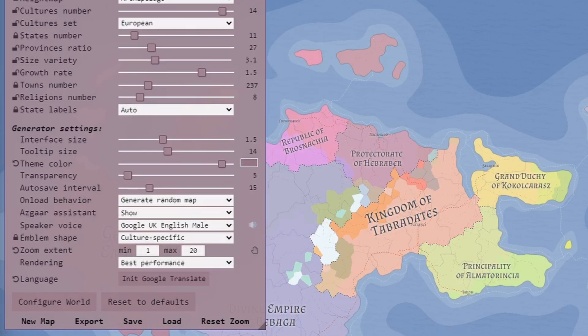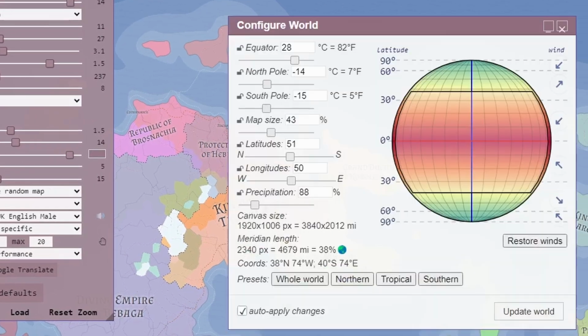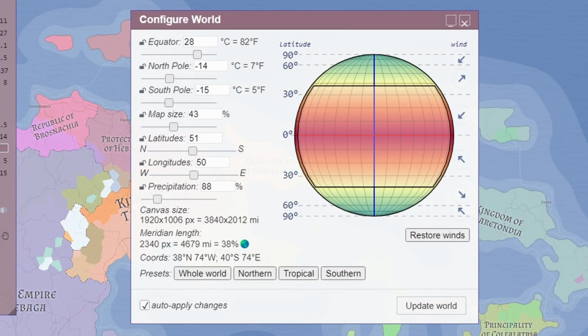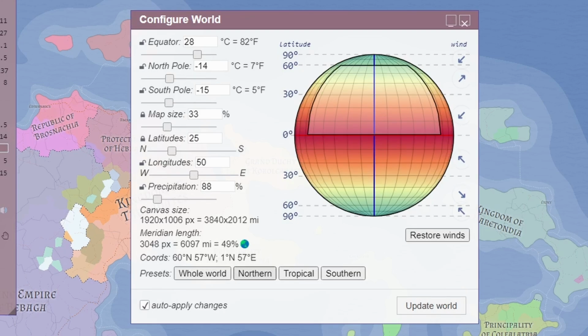You can have the emblem shape be culture specific, so everybody within a certain culture will have a similarly shaped emblem, and you can set the zoom and the rendering. You can also click on Configure World, and make adjustments directly in here to your world as a whole. Currently it's showing everything in the center, but you could say, I just want whatever I'm making to be in the northern hemisphere or the southern hemisphere or in the tropical region. Right now we'll just set it at northern so that it only gives us a map of the northern hemisphere.